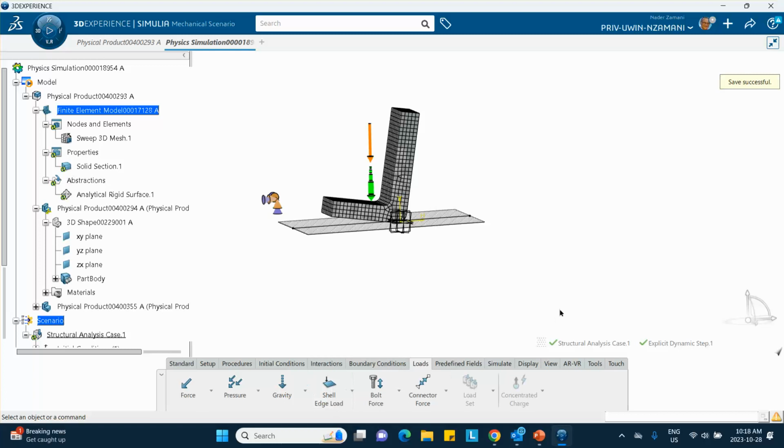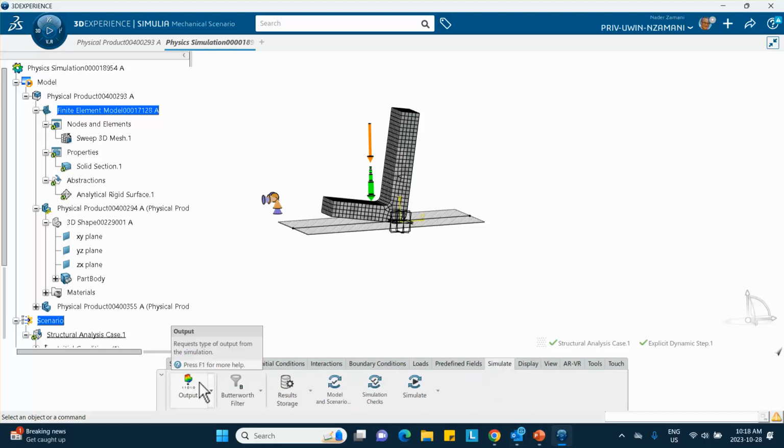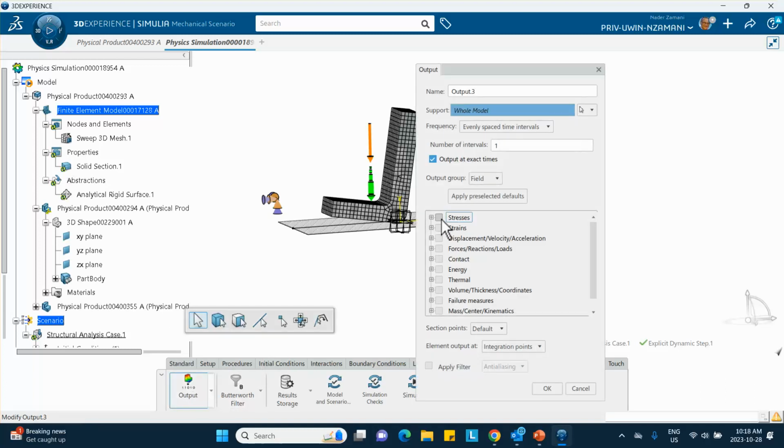We do a quick save. We did it. So we go to simulate. This is where you request data. Click on it. So I want stress, strain, displacement, force, contact, doesn't matter. Let's make it every 100 intervals. Okay. That's for the field data. All right. Say okay.